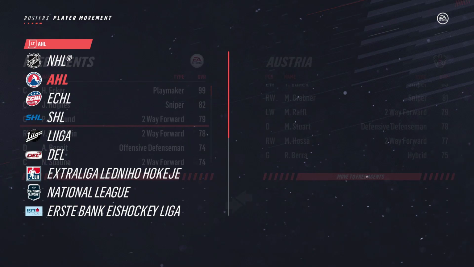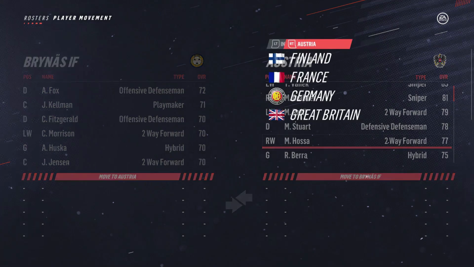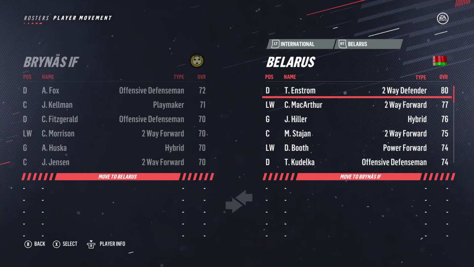On top of that, I suggest doing the same thing for all of the European leagues as well. At the start of a franchise mode, the AI will dump all of the high-level players in those leagues into free agency. So Toby Enstrom, for example, will be available, Jonas Hiller, Matt Stajan. So I highly recommend that as well.